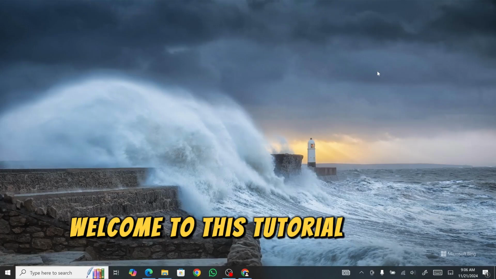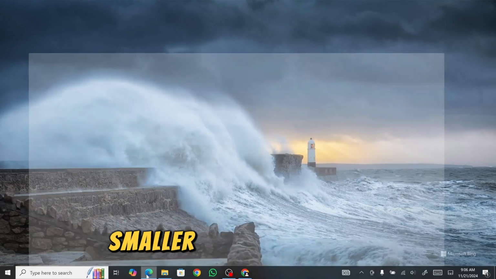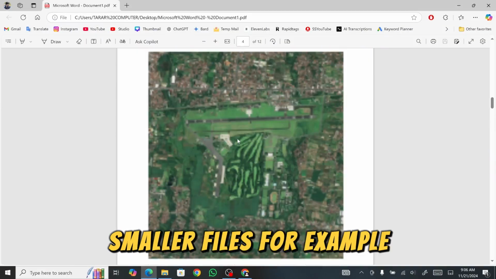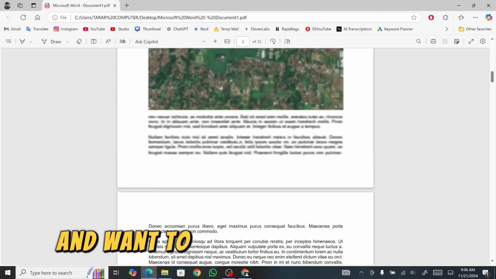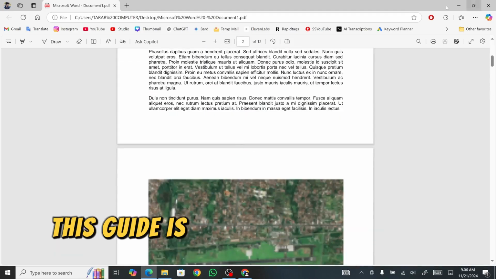Welcome to this tutorial. In this video, I'll show you how to split a PDF file into multiple smaller files. For example, if you have a PDF document and want to extract specific pages or divide it into multiple parts, this guide is for you.